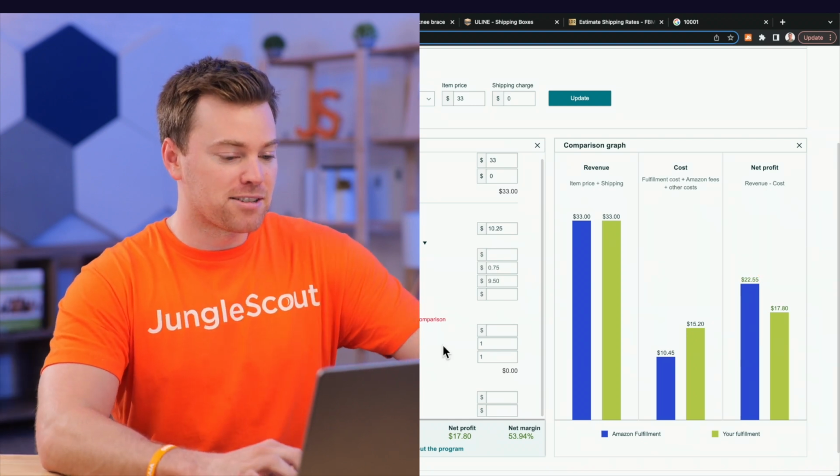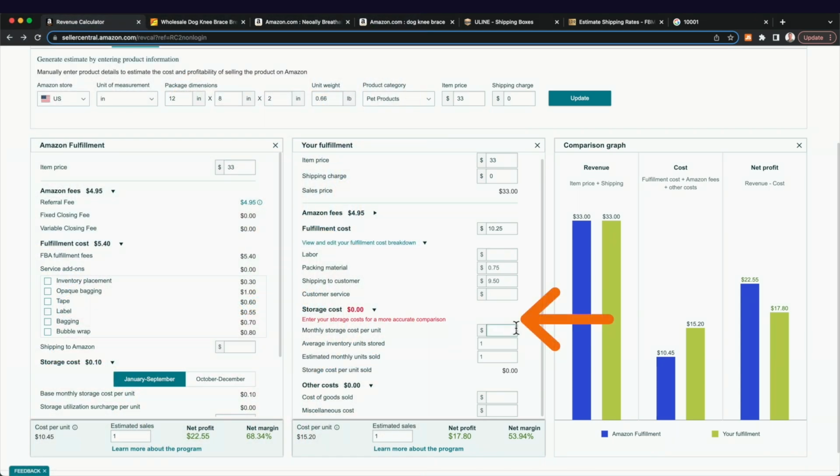So it almost doesn't make sense in our scenario here to come down to the storage cost for FBM and try to figure that out.